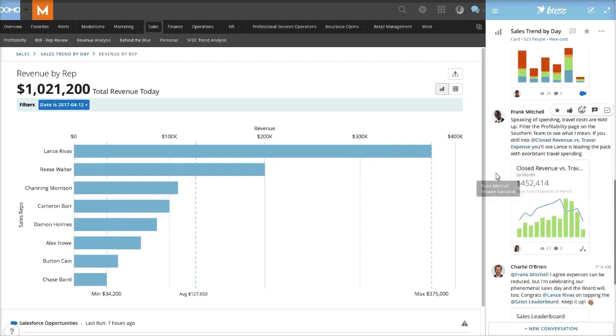So for instance, Frank Mitchell here, who happens to be the CFO, finance executive here, if we hover over him, we can see he's saying, hey, speaking of spending, travel costs are also way up. And then he references another card in Domo right in the Buzz chat to show what he means. So now we can have a conversation. We're all on the same page. We're all reading out of the same books, as they say.